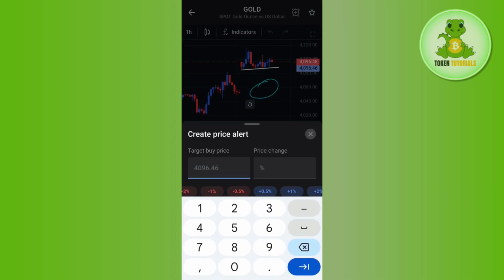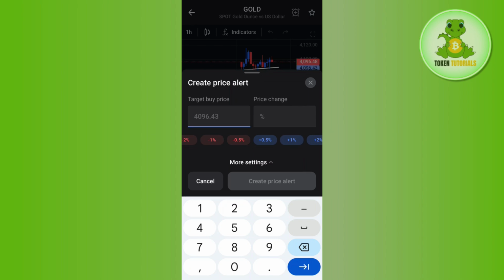Now over here, you just have to enter the target price. So this is the price at which, when the candle closes at that particular price, you are going to get an alert. So let's say I want to set the alert at 4080. So when the candles are going to cross this particular price level, I'm going to get an alert.